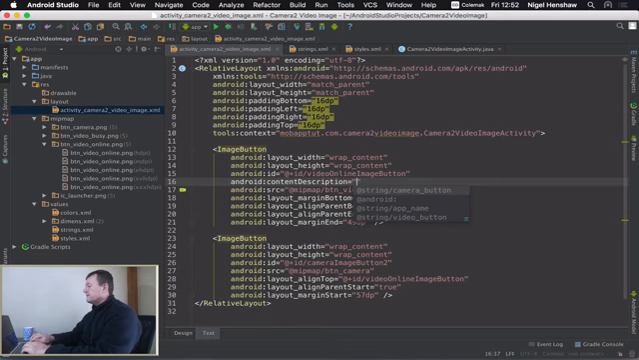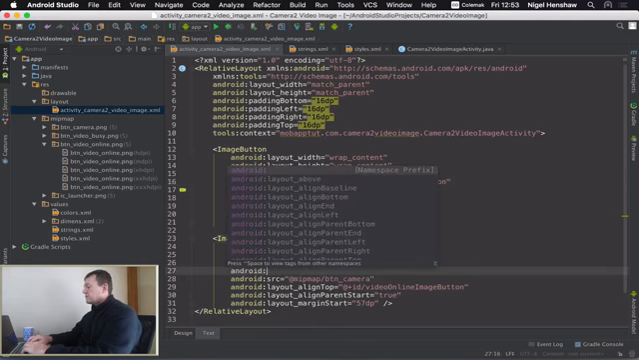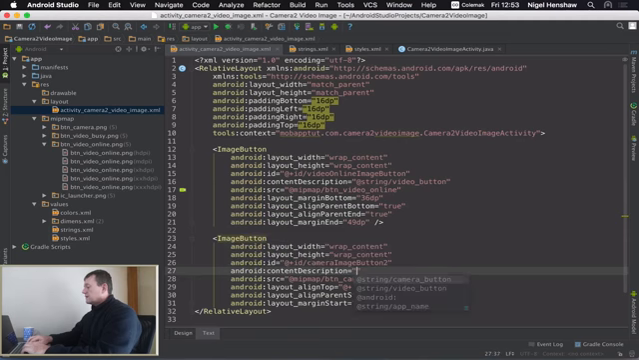And we've got the string. And this will be the video button. And we'll do the same for the camera button as well down here. And that's going to be camera button.